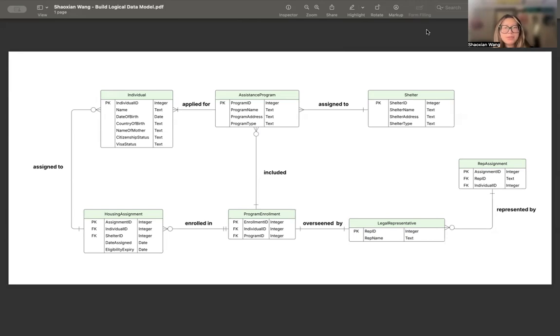I believe this model supports everything listed in the project requirements and will work well as a foundation for a small application that manages housing and legal support for individuals. So that's it for my model.